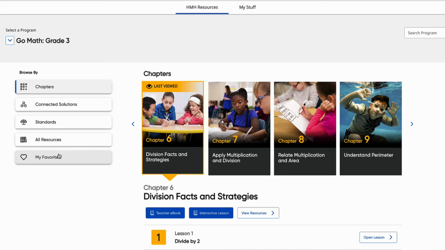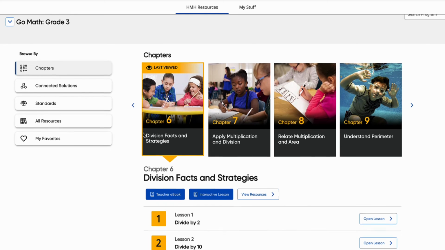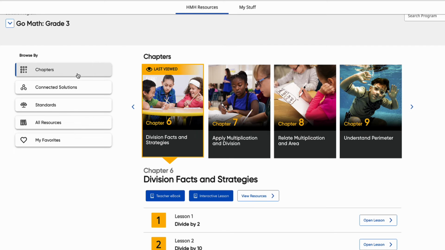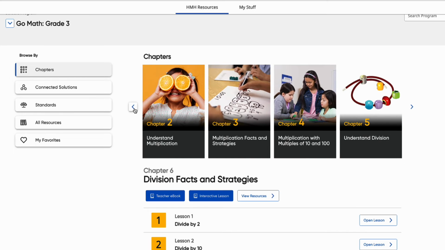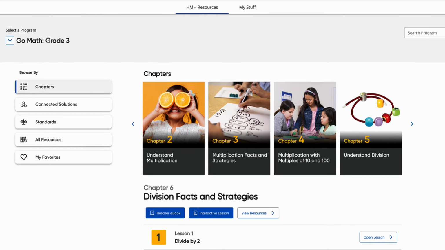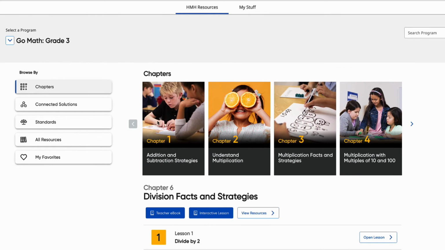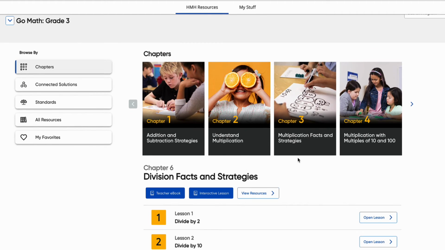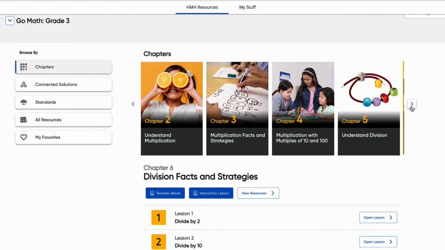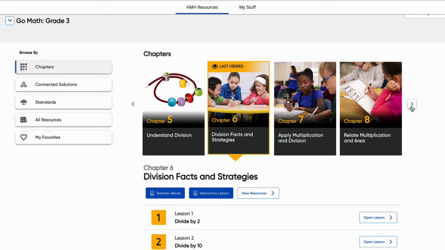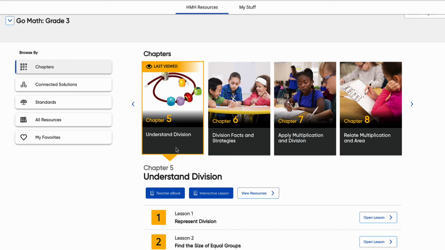Now, folks, to access your resources, these can be done in a few different ways. And I'm going to coach you today on how to be able to get there. First off, you can navigate through the program through chapters by selecting the Chapters tab. This carousel of resources will update with all of the chapters within the grade 3 program. Now, you can choose to access the resources in the chronological order of the program as determined by the Common Core State Standards. Now, I'm going to select chapter 5, which is Understand Division.